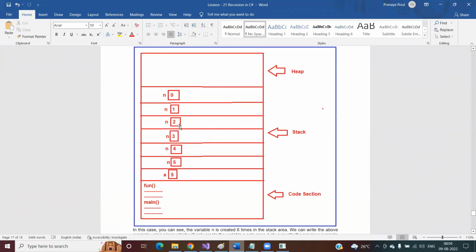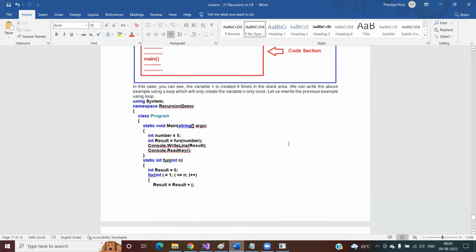That means the number of times your recursive function is executed, the local variables are created separately. That you need to remember. All these variables are created inside the stack memory. Whenever there is an infinite recursion, each time a variable will be created, and at some point you will see that there is no memory left. In that case you will get a stack overflow exception. Is that clear? Yes. Okay.